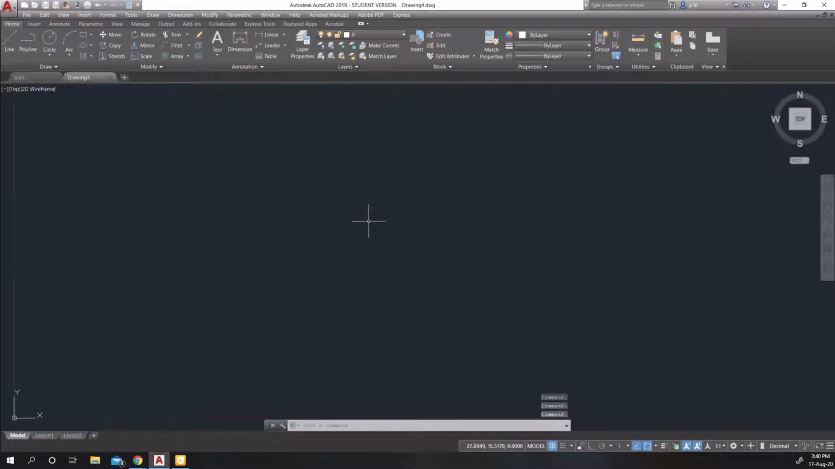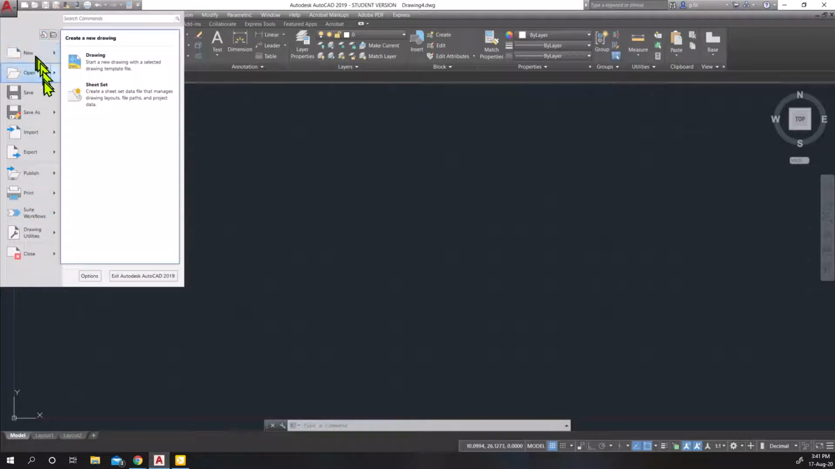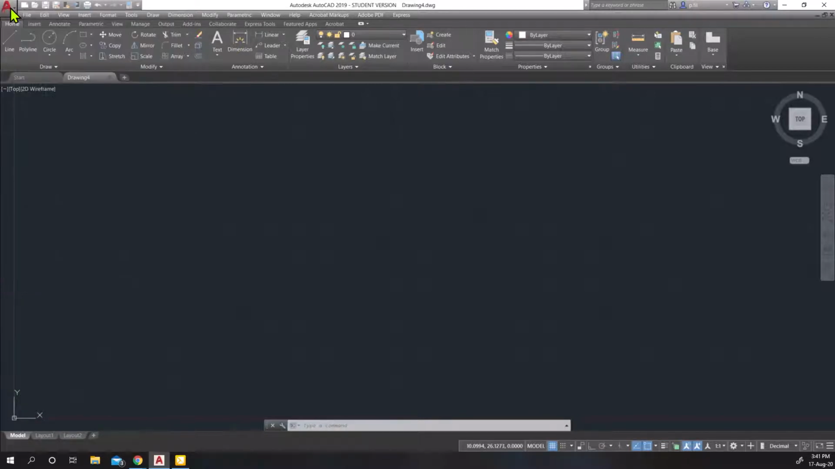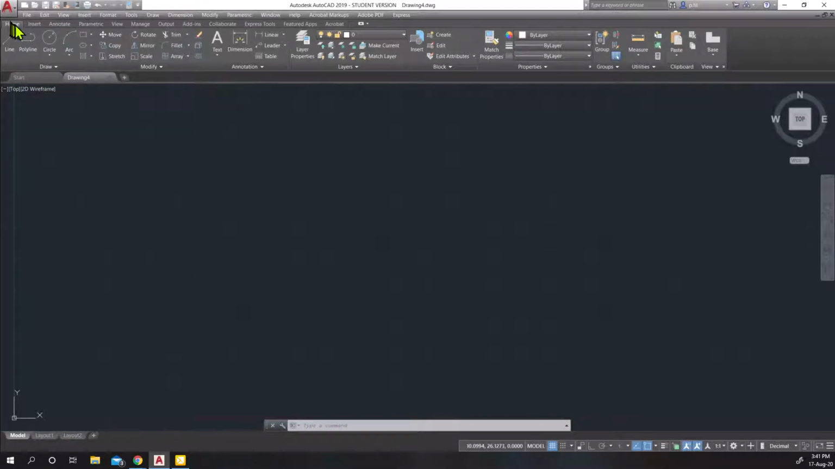Welcome to your first workspace. This is a drawing and annotation workspace, which is basically two-dimensional drawings. And we've got our application menu, standard set of options: start a new drawing, open drawing, saving drawings, importing and exporting, publishing, printing, the whole thing, as well as some additional options, if you wanted to drill down a little bit more into some options of the software.